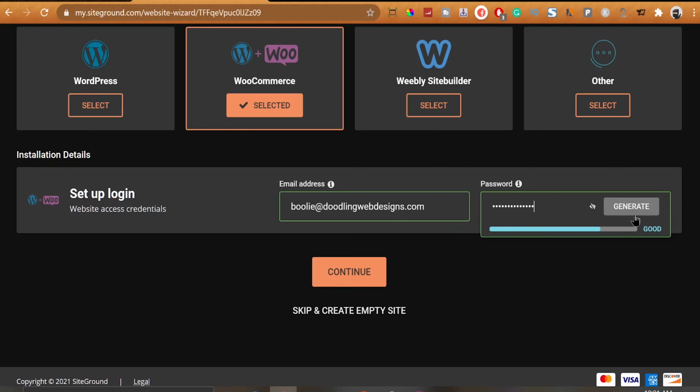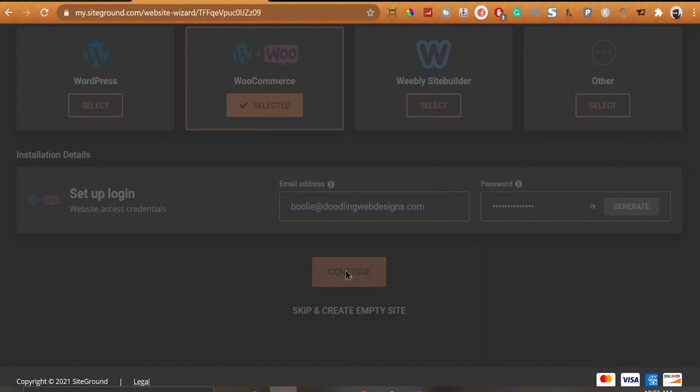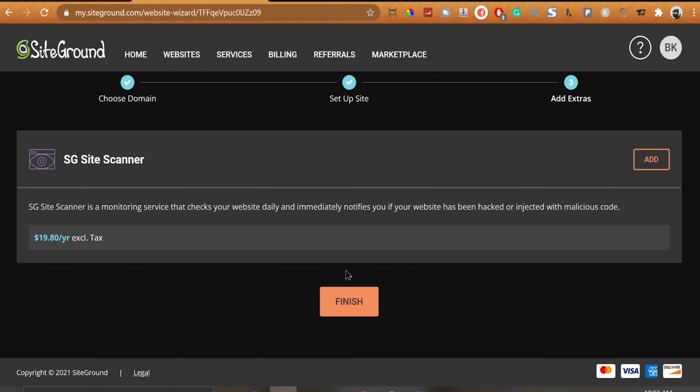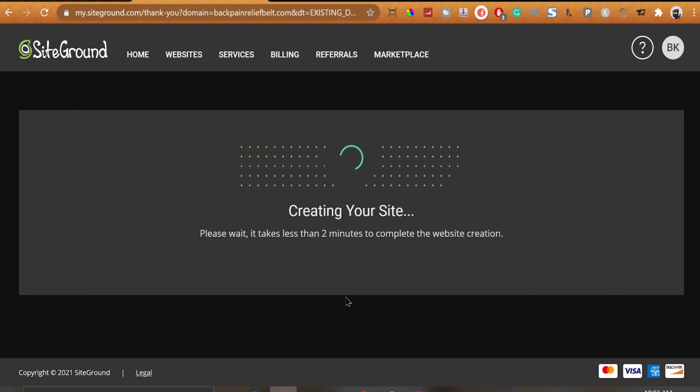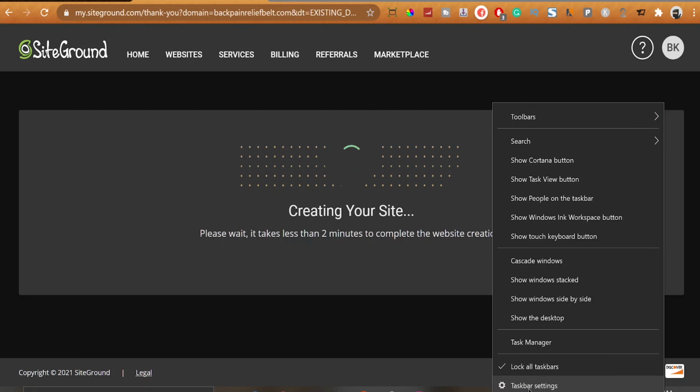Updating or pointing a domain name to a new server takes about 48 hours to complete, so you have to wait until then before you can log into your store dashboard to start working on the designs and setting things up. And if SiteGround asks you to add the SG Scanner, just ignore that because it will cost you extra money. You don't need that yet as of right now.